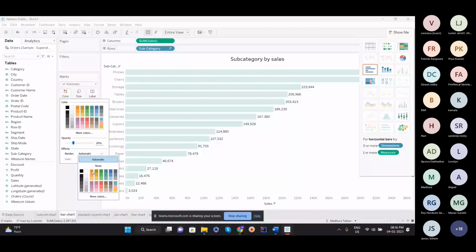You can choose the border also. Continue, you can tell me. I was just explaining this. This orange border I have to choose. Yeah, that's it.